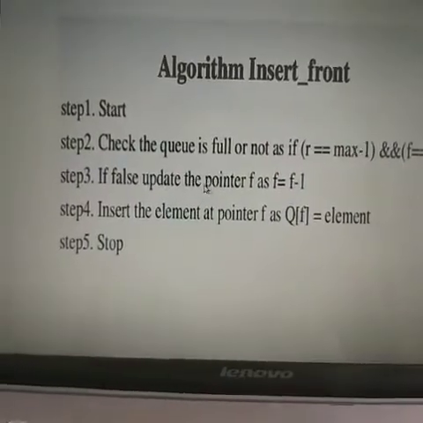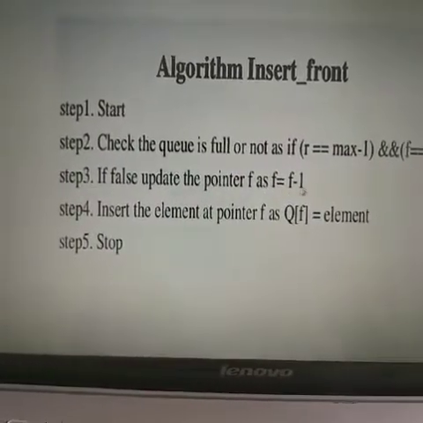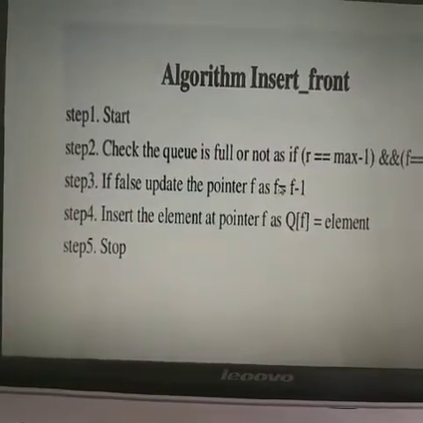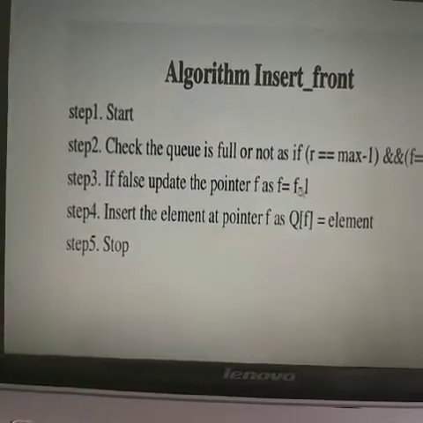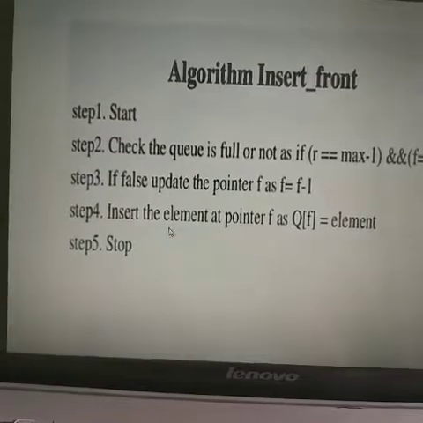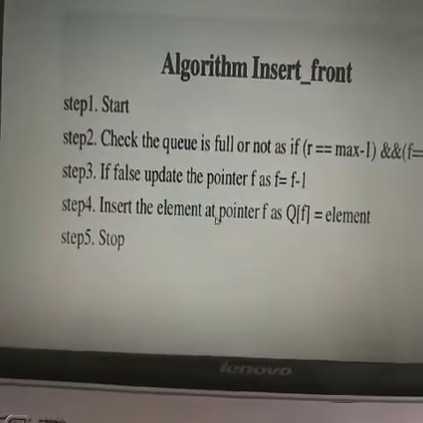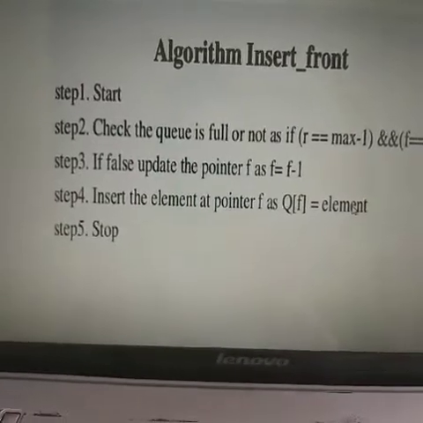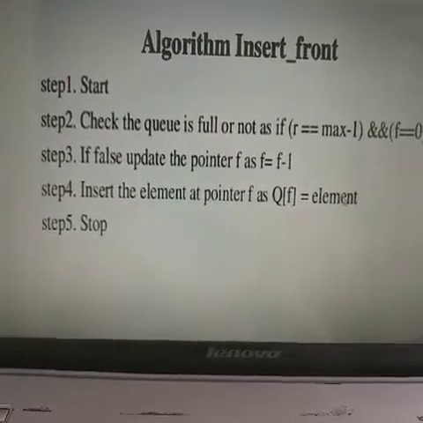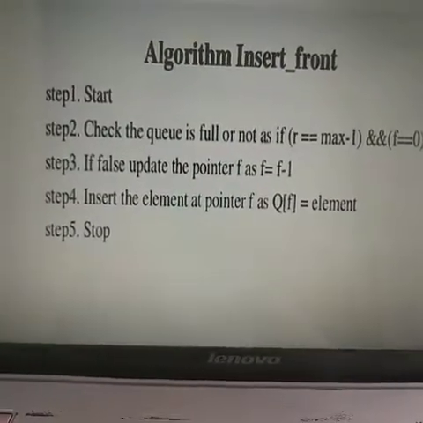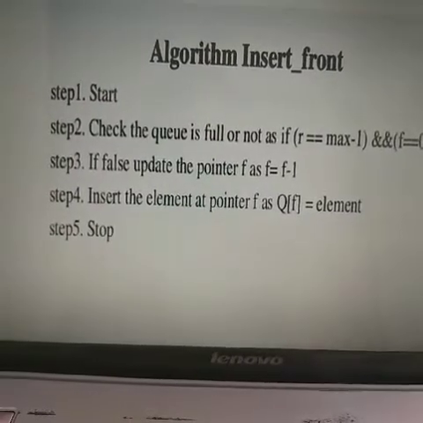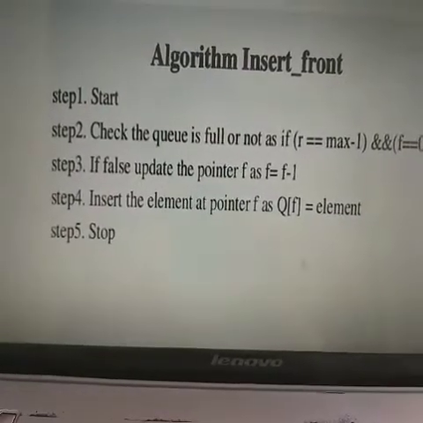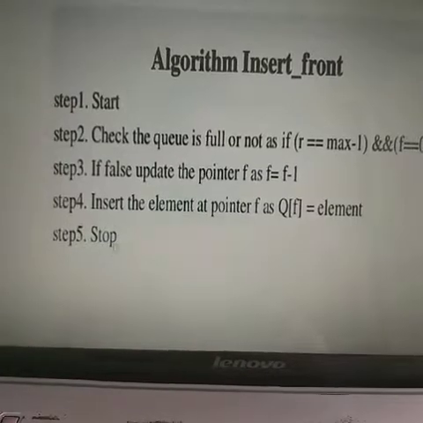If false, update the pointer f as f equals to f minus 1, which is the front part. We can decrement that by 1. So we insert the element at the pointer f as q[f] is equal to element. So when we have the data structure that is full, insertion can be performed only when there is an element that is to be deleted first.